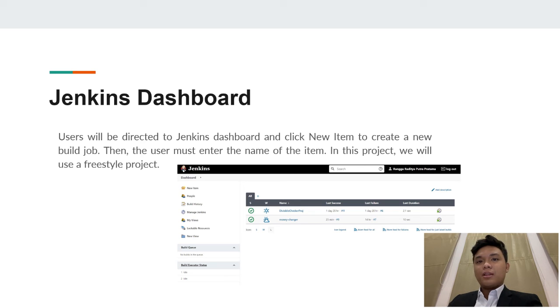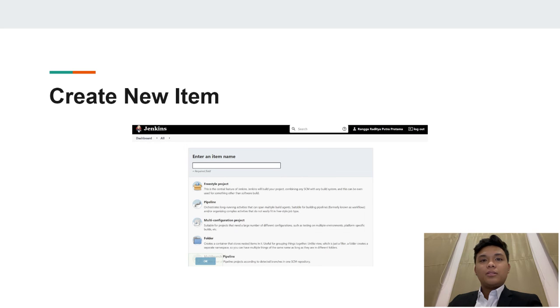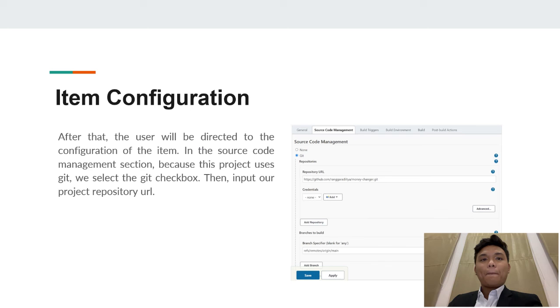Then the user must enter the name of the item. In this project, we will use a freestyle project to create. This is creating a new item. Next is item configuration. After that, the user will be directed to the configuration of the item.